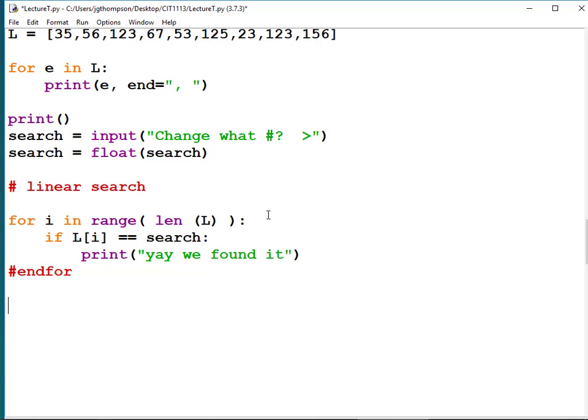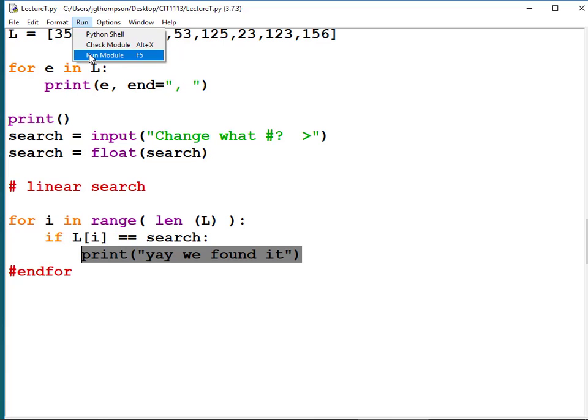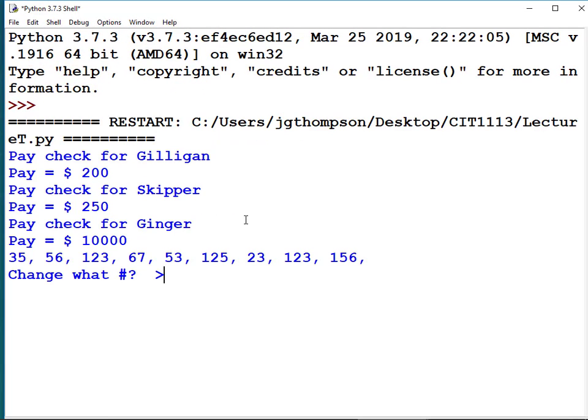Alrighty. I'm going to run it and test it out. If we don't see the message, yay, we found it, we know we never did find it, which is kind of a drag. We're not printing that message. Change what number? I want to change 123. Ooh, it printed it twice. Oh, I guess I typed in 123 twice. All right, that's legit.